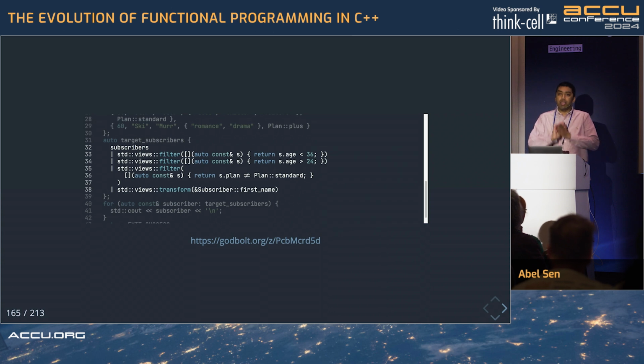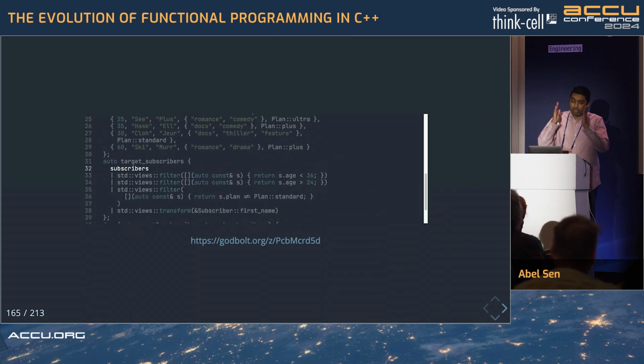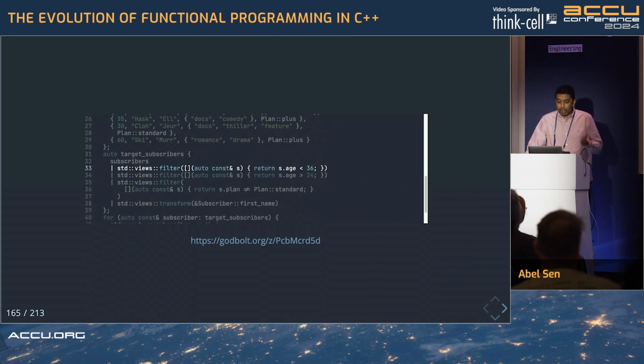So I'm essentially creating a range view transformation or pipeline. I start with subscribers, which itself satisfies range by exporting a sentinel and iterator. And then I pipe it into the range adapter std::views::filter, which accepts a predicate that I can apply to throw out values that I don't care about.